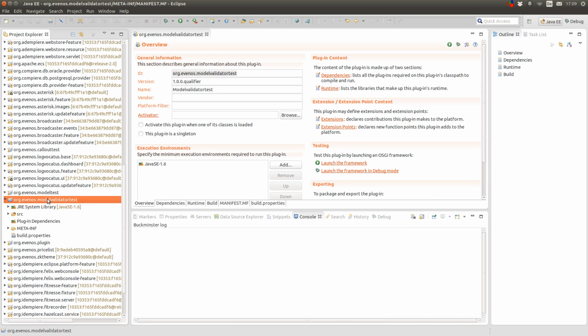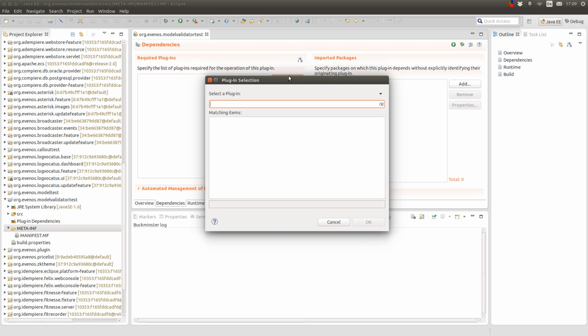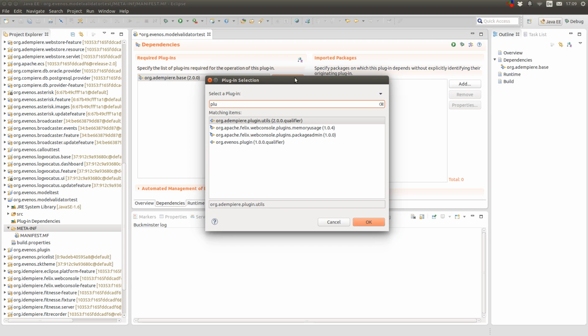So after you created the plugin, the first thing you want to do is to open the manifest and here add some other plugins to the dependencies list. And what you normally add is the base plugin and the plugin utils.